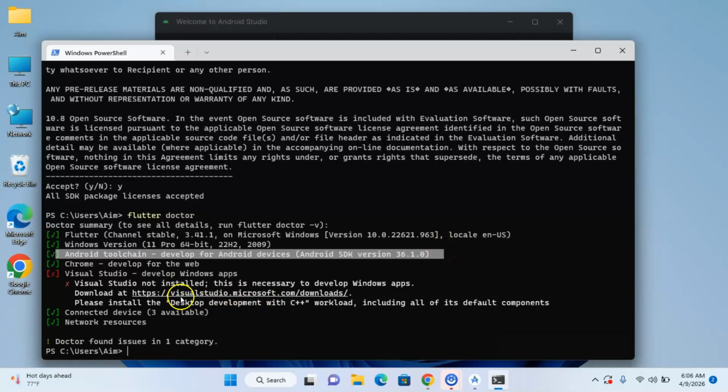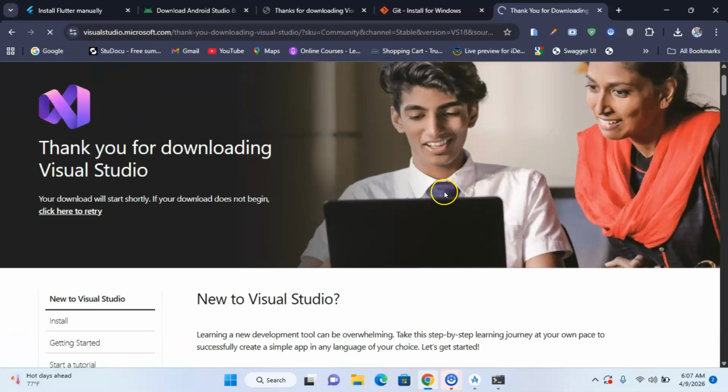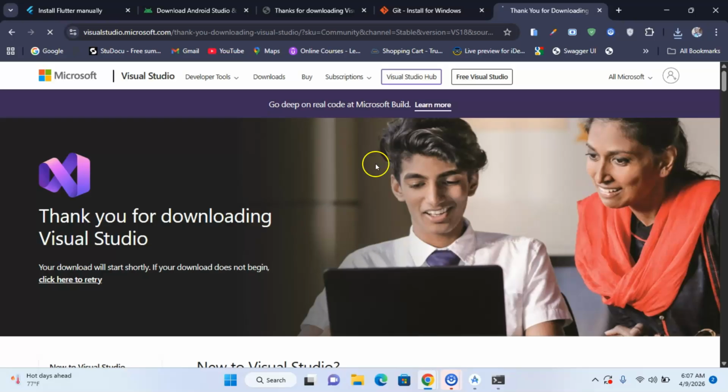Now, what we just need to do is this one, but it's not necessary for you because you're not building Windows application. But if you want to build Windows application, maybe you want to expand your knowledge in Windows application, you need to do this. And I'm going to show you how to do this. Now, what I'm going to do, I'm going to go to Microsoft like this to download this. Then I will download free, which is the community IDE.